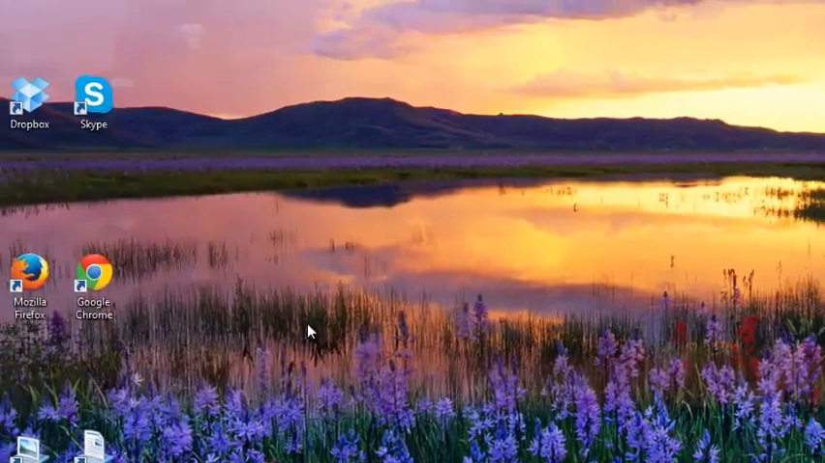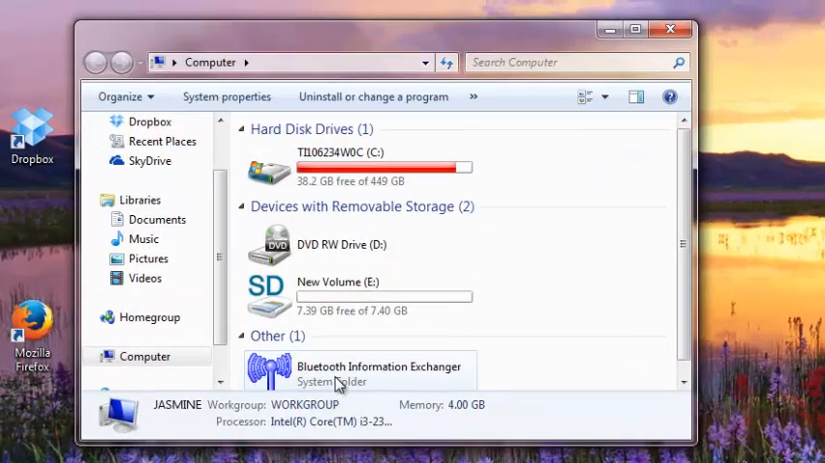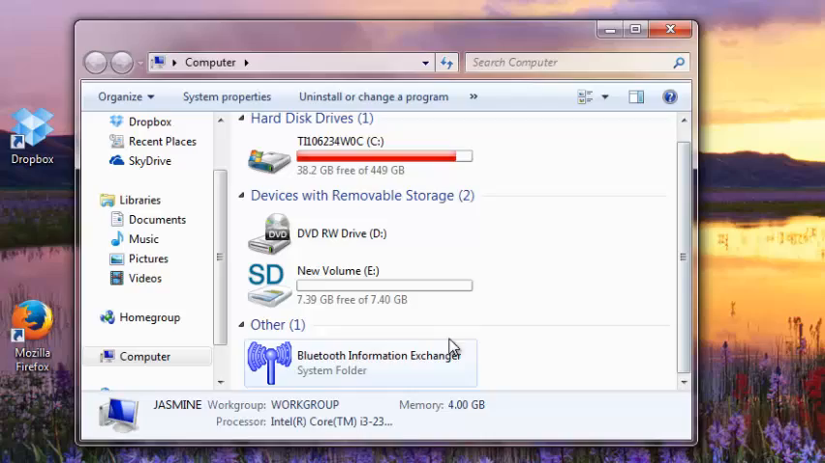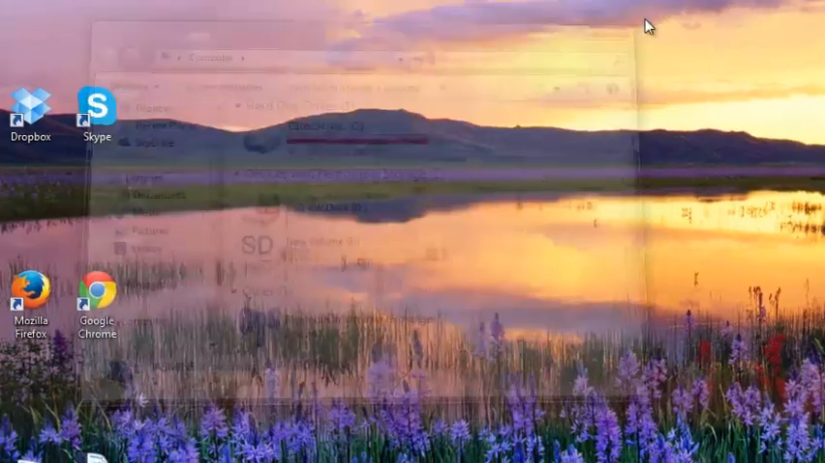The next link, computer, opens a window where you can access your hard drive and hardware that is connected to your computer. This would include an SD card, a CD, or a flash drive, and sometimes other things.